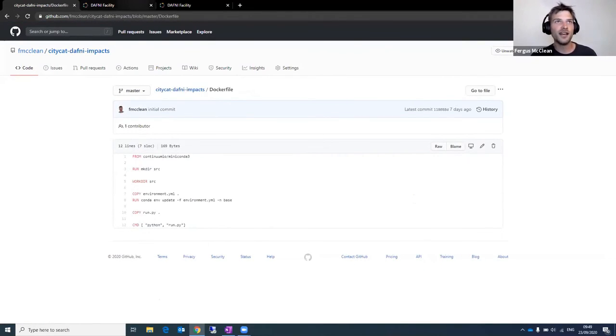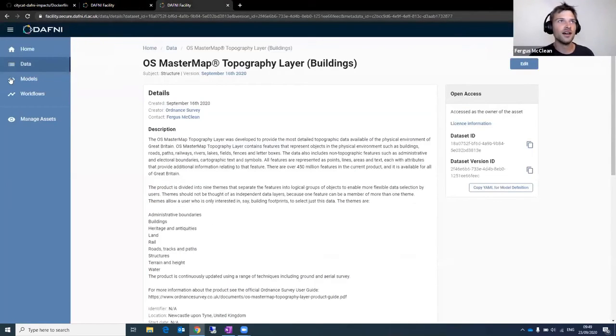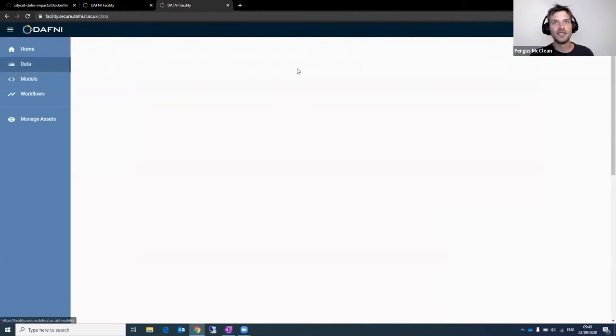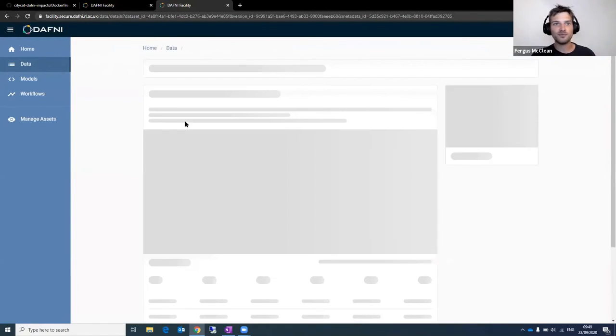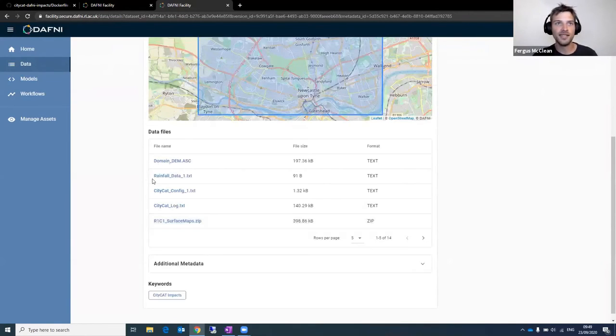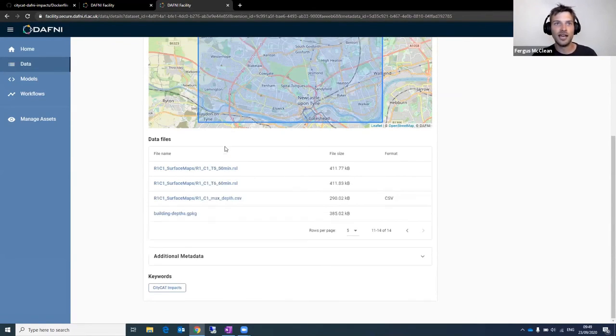So the outcome of that is we have some output data. And if we go here, this is the output data that was created by the workflow. You'll see we have got some output files here. This is the DEM that was used, the rainfall data, configuration, logs, the zipped up results here. And here's the individual results, and then a max depth. And at the very end, this is the file that was created by the second step, the impacts model, and this is the building depths.